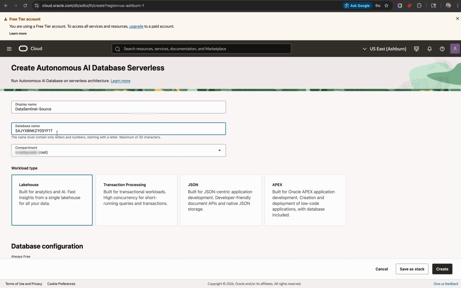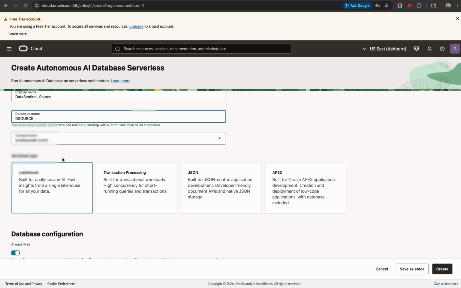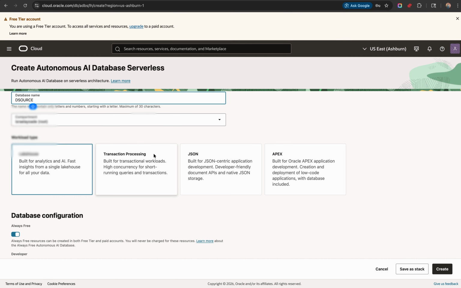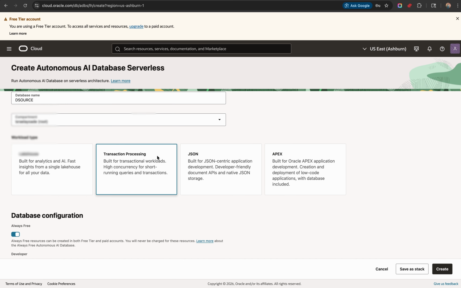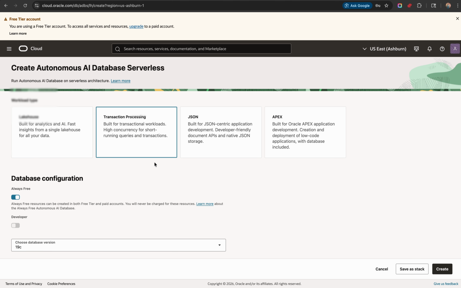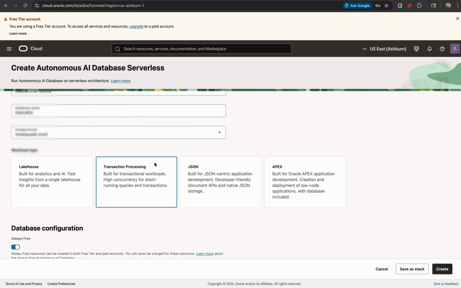Next, I'm going to give the database name something easy, like DSOURCE for simplicity. We're going to keep it in the root compartment, which I blocked for privacy reasons. Next, we choose the workload type. I'm selecting transaction processing because it's perfect for high concurrency and short-running queries and transactions, ideal for most applications. We leave the database configuration on the default always free tier.